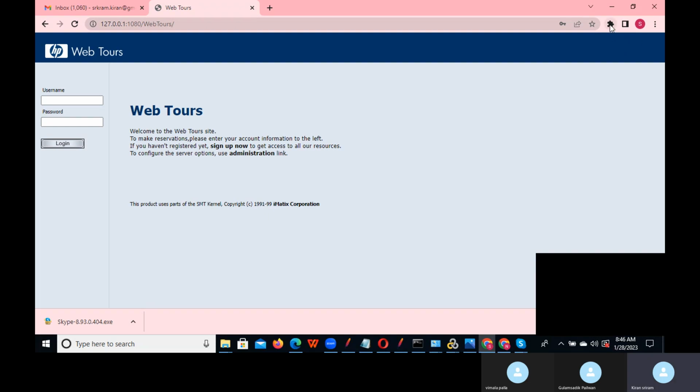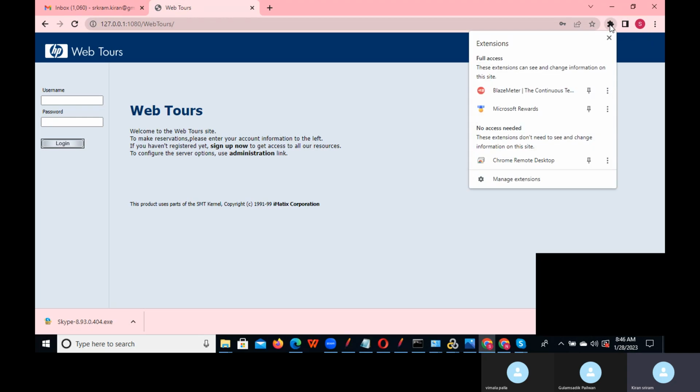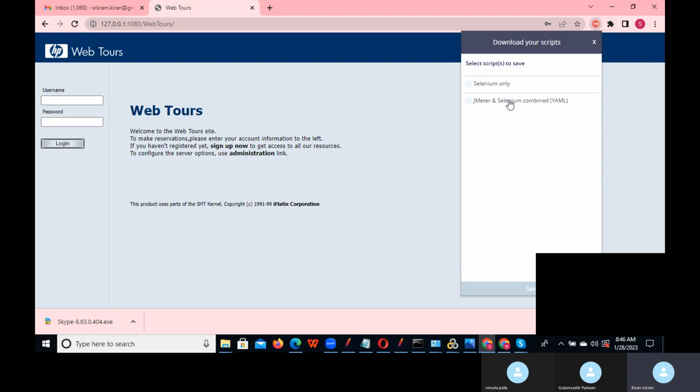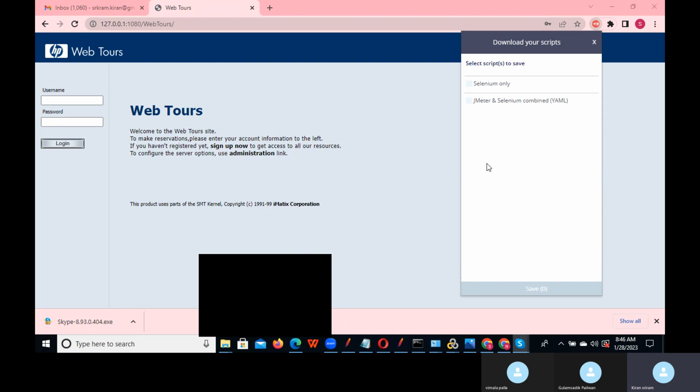So after stop recording, if you want to see what was recorded, you can go here only, open this BlazeMeter and you can click on save. Already see, this is our scenario, what we recorded. It is asking for two file types, JMeter, Selenium and Selenium only. So whichever file you want to save, you can give that format.